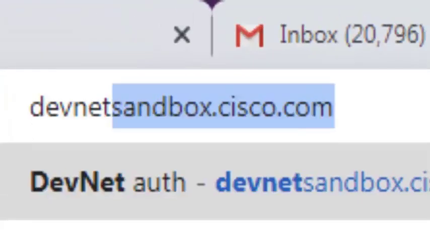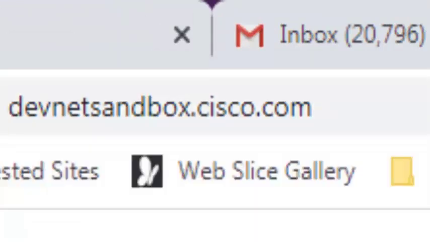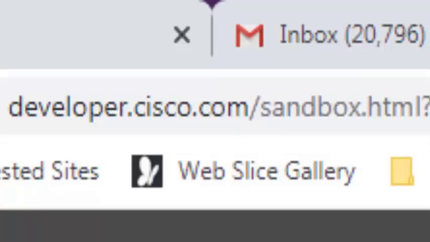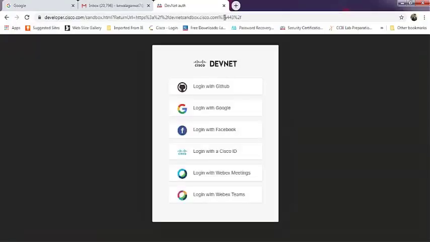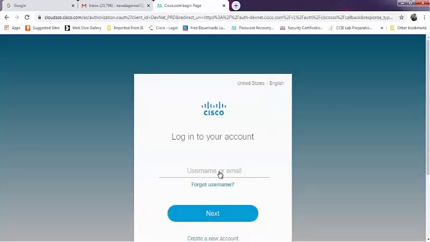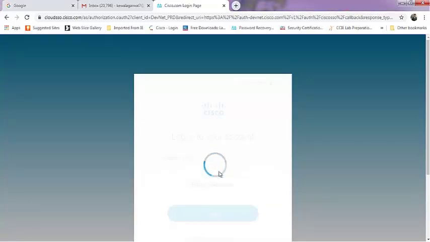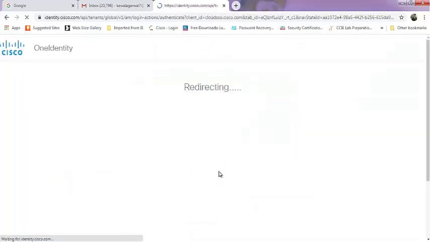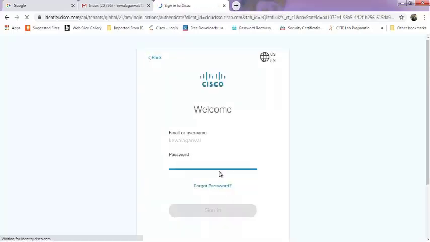You need to connect to the devnetsandbox.cisco.com website, and once this website connects, you would need to log in using your user ID and password. You can log in using any of the authentication methods that are listed here. I would be logging in using my Cisco ID. Let's put down the username, and my password.